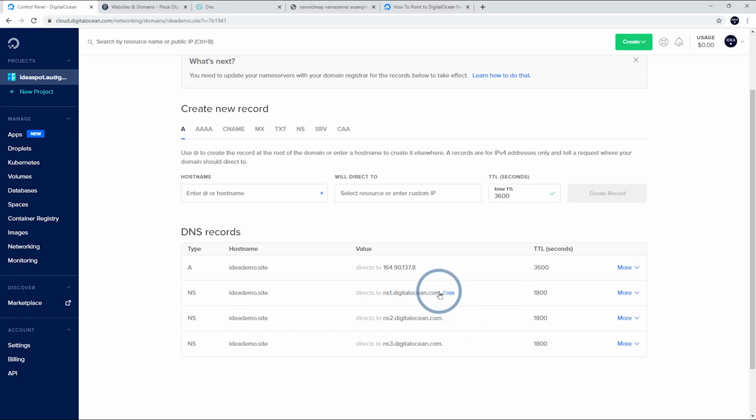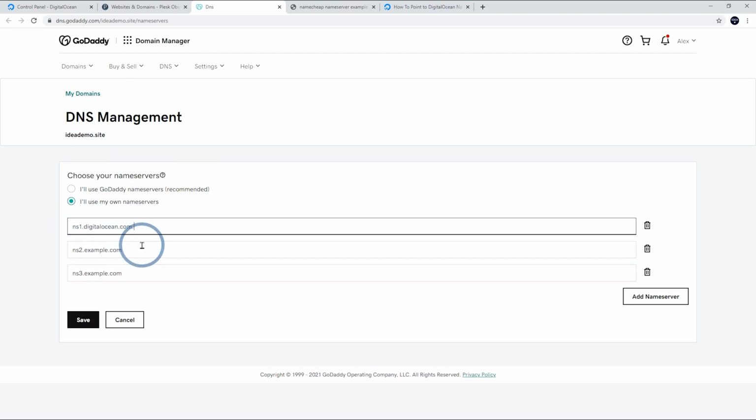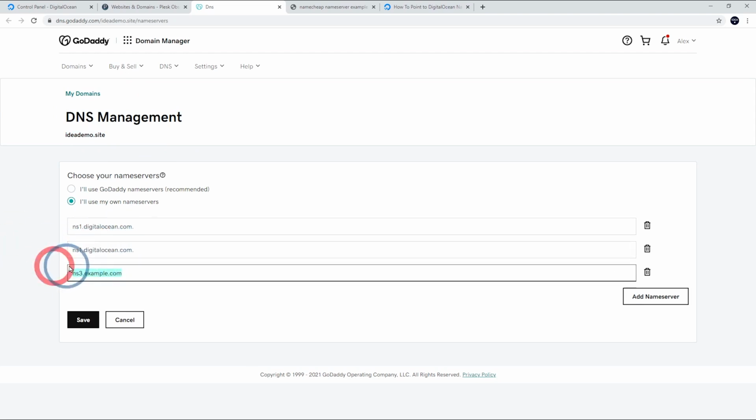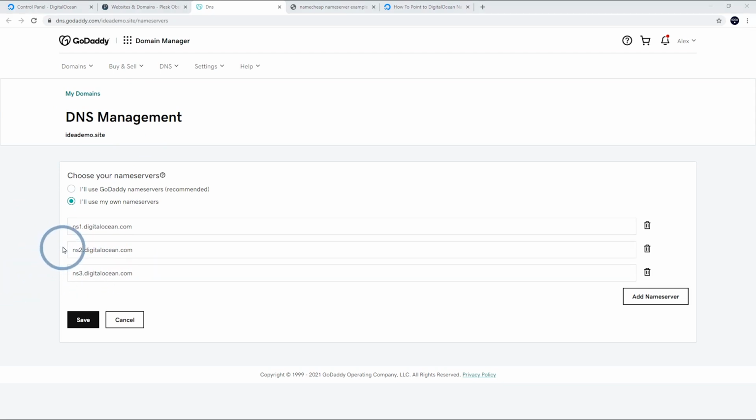In this case, ideademo.site is registered over on GoDaddy under DNS management. So I'm going to be using my own name servers here. You just have to go into DNS management if you're using GoDaddy or Namecheap or Google, wherever, and just change your name servers to match up with the DigitalOcean ones. So I'll just change those up here. So there we go, NS1, NS2, and NS3. I'm going to click save.